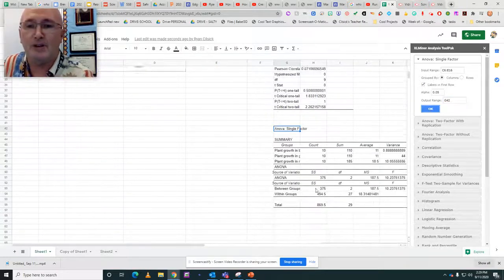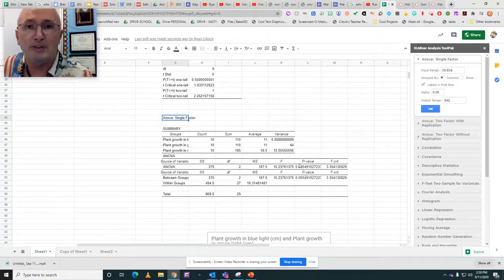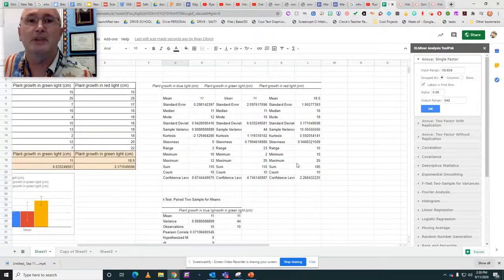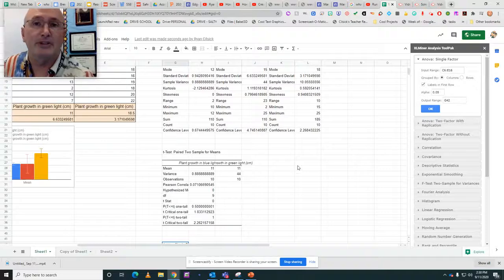And if we look at what's created, and if we look at what our p-value is, 0.00049, so we definitely have a very low p-value, which shows that there are statistical differences between these three groups, which is very interesting. So that's a little bit on statistical tests using Google Sheets and Excel Miner ToolPak.